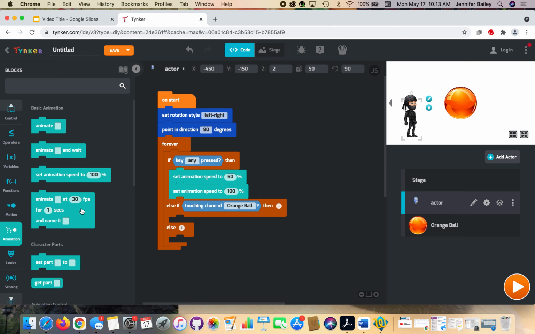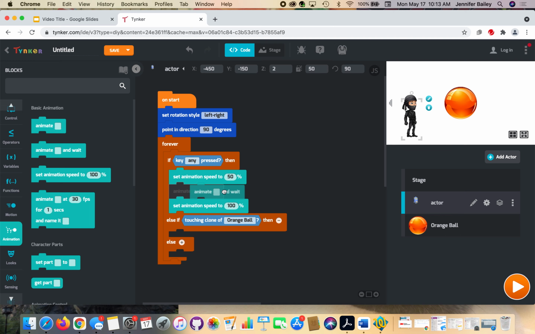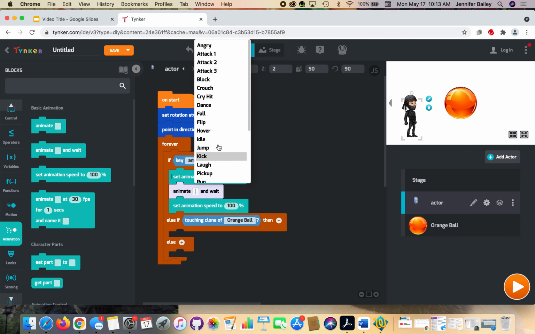The next thing I want is an animate and wait block, and I'm going to put it between those 2 speed blocks that we added. So it should go set animation speed to 50%, animate and wait, and then set animation speed to 100%. On that animate and wait block, hit that empty square, and then choose the flip animation.